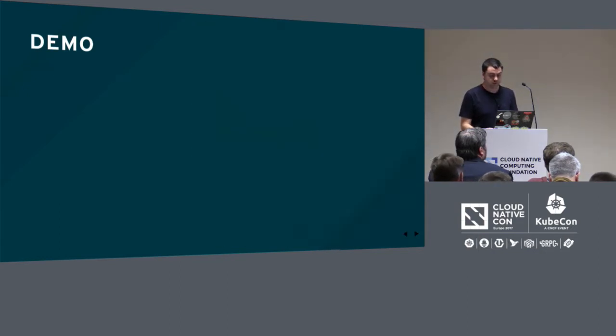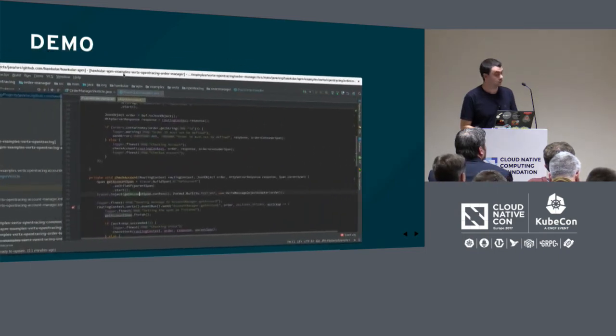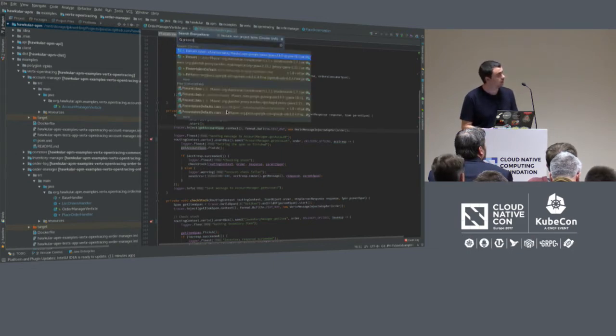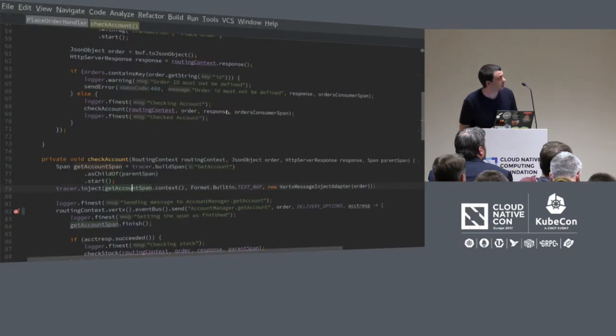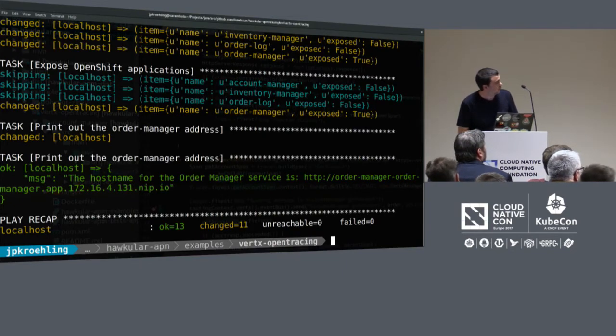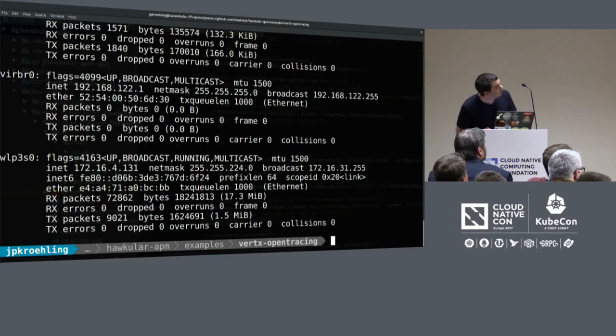Right, so enough talk. Let's see some code. This code here is in Java, but it should not matter because that's not what I want to show. What I want to show is the tracing code. Can everybody see this code here? Yeah? Okay. So we've got that command that we started earlier running. And I hope the IP is correct. 131? Yes. Great.